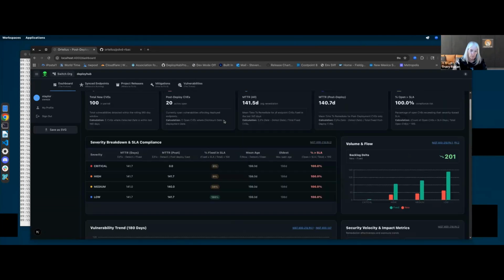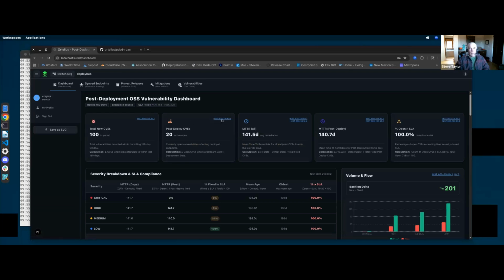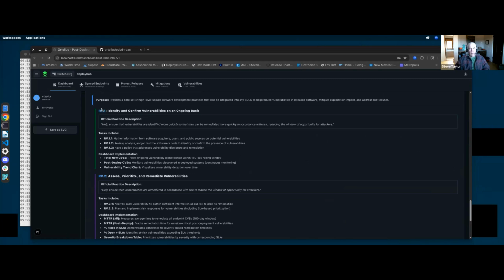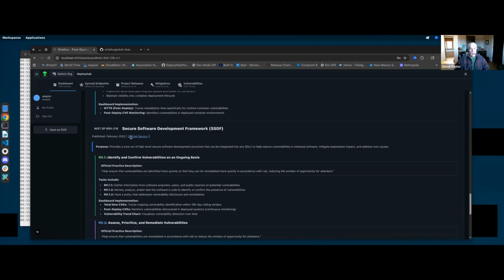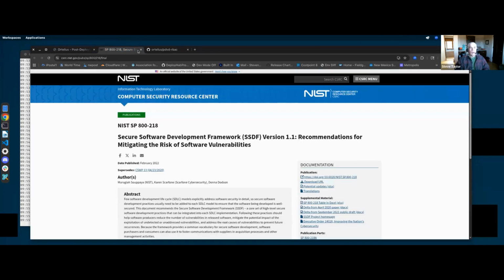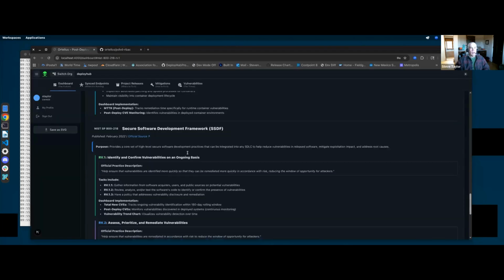And also all the links. So this section here is going to be associated to RV1 in the NIST secure software framework, and it shows how that section is meeting those requirements from the NIST framework. So you have all the nice good details here. And if you want to see the official source, you can go over and look at the actual document itself, just from that quick link there.